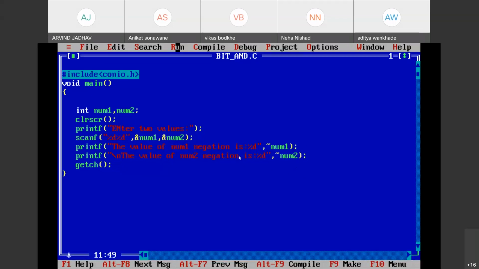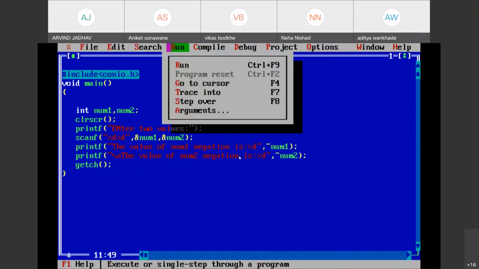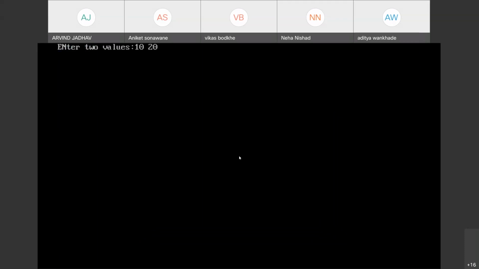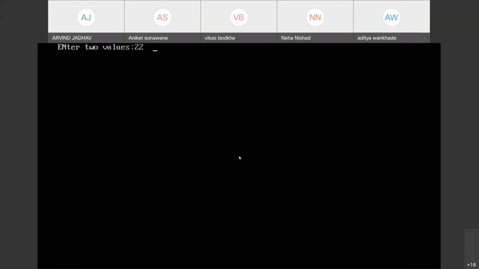So right now I'm using a tilde sign over here, compile it, and run again. 10 and 20. See, we get -11 and -21. Okay, if we enter 22 and 45, we get -23 and -46. We'll discuss why this happens.